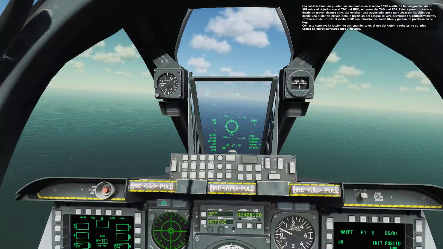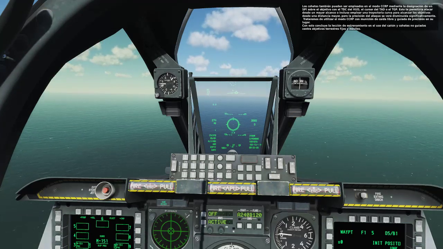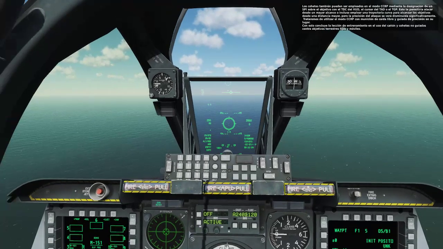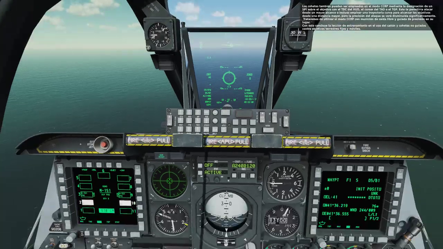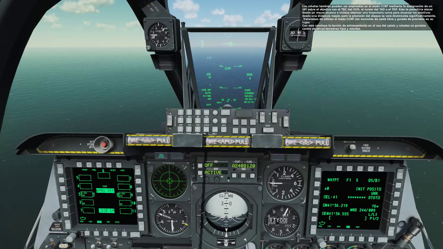Rockets can also be employed in CCRP mode by designating a SPI over the target using the HUD TDC, the TAD cursor, or the TGP. This would allow you to engage from a longer range or even employ a lofting trajectory to reach targets at longer range, but the accuracy of such an attack will be diminished significantly. We'll try using CCRP mode with freefall and precision guided munitions instead.